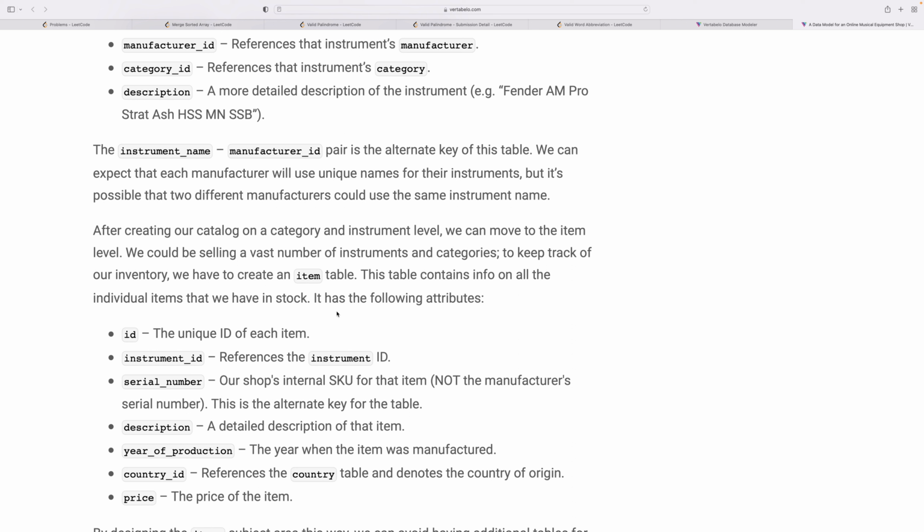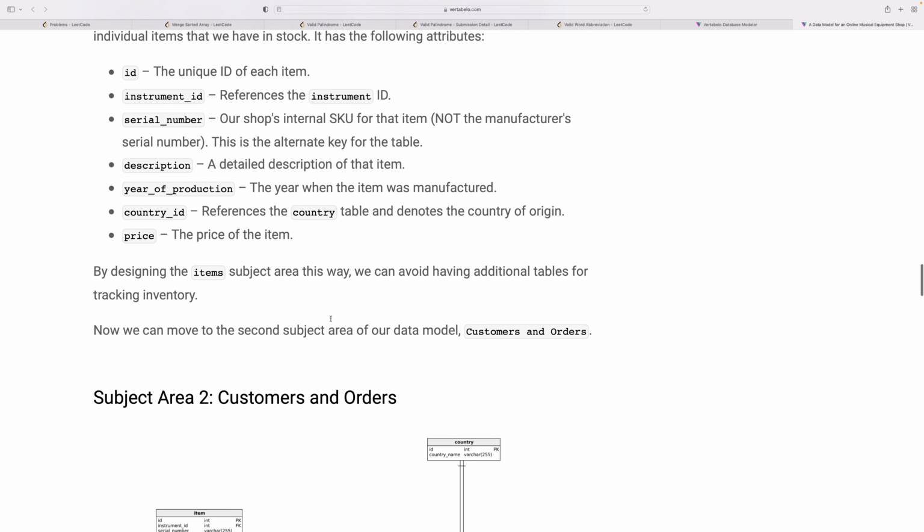After creating our catalog at the category and instrument level, we can move to the item level. We could be selling a vast number of instruments and categories, so we track our inventory, which we create in the item table. This table contains all the individual items. Item ID is a unique ID, instrument ID references the instrument table, and serial number is essentially the SKU for the item, not the manufacturer's serial number. This will be an alternate key of the table. Then description, a detailed description of that item, year of production, country ID, and price. By designing the item subject area this way, we can avoid having an additional table to track inventory.